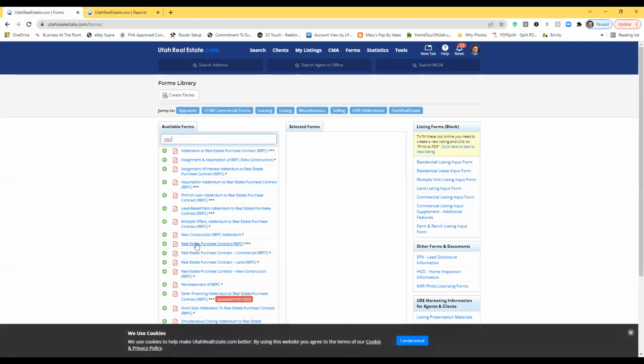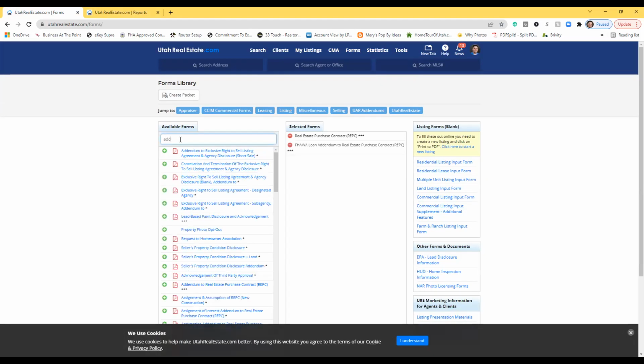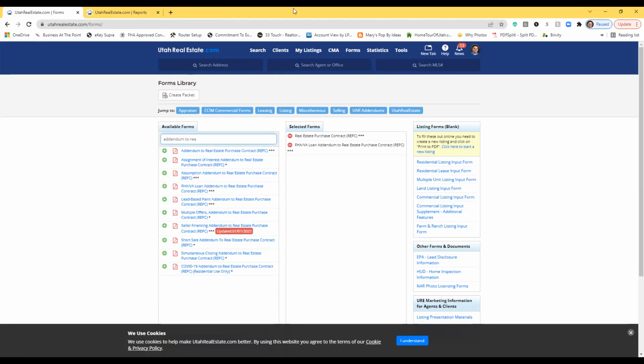So let's say in this case, we're going to do a Rep C. Remember, we're clicking on the green plus sign, not the link. Let's say we need an FHA addendum because it's an FHA buyer. And then we also need a blank addendum, let's say. So I'm going to do addendum to real estate purchase contract Rep C right here. So I'll just add that here. Now go into create packet.